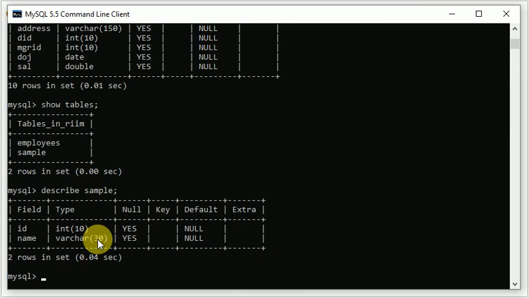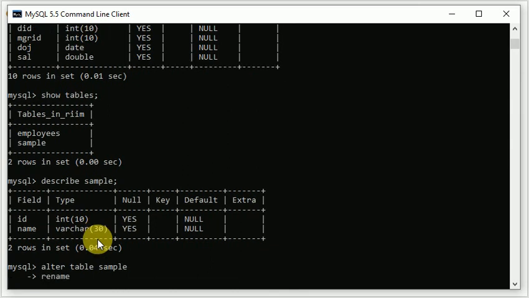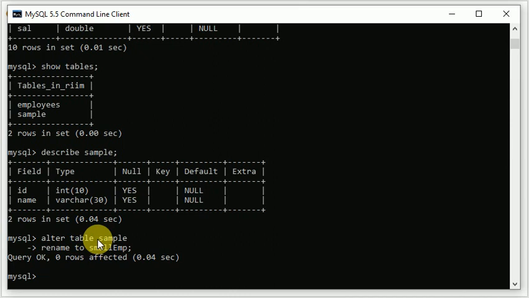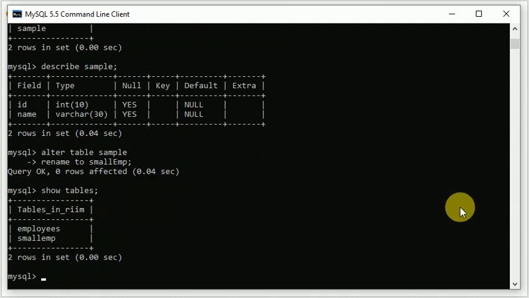If I want to change the name of the table, I will use alter table sample and then rename to, let's say, small emp. So what I did, I renamed the sample table to small emp, and now if I do show tables, you can see that sample has now become small emp.